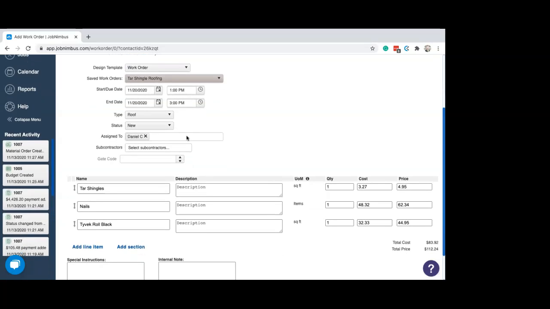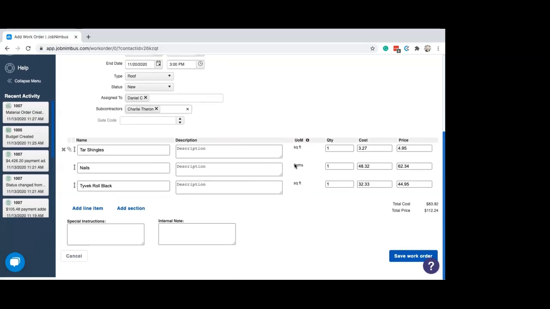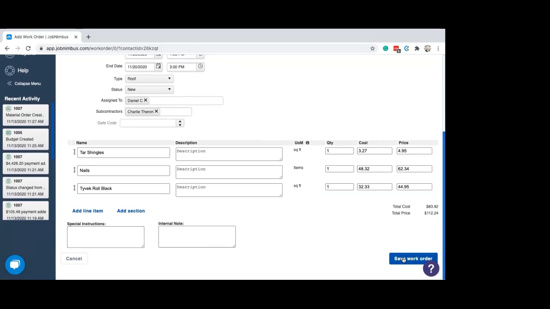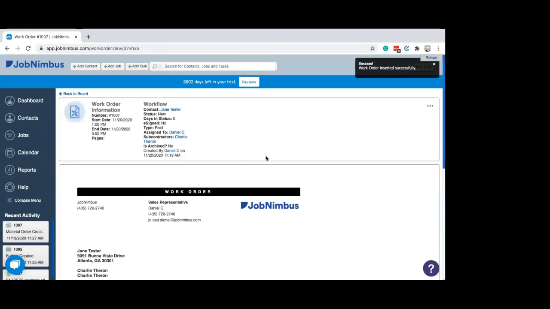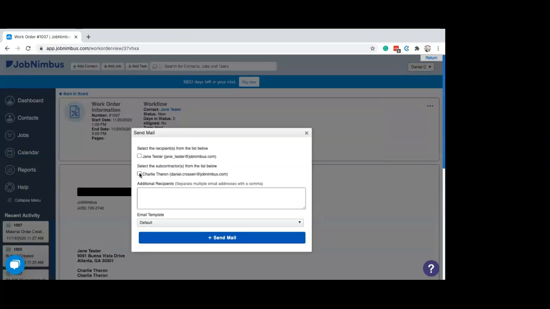We can assign this work order to specific team members in JobNimbus. If you're using subcontractors, we can also assign this work order to a subcontractor. Now that we've created our work order, let's save it. After the work order has been saved, we can come up here and we can even email the work order to our subcontractor, Charlie.